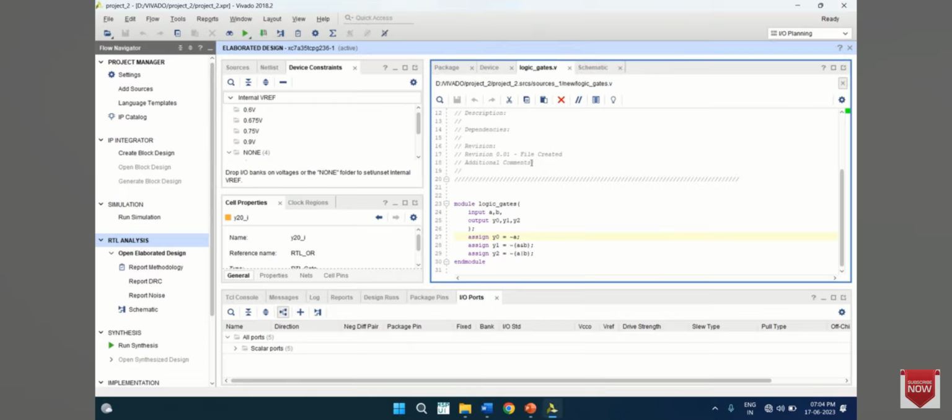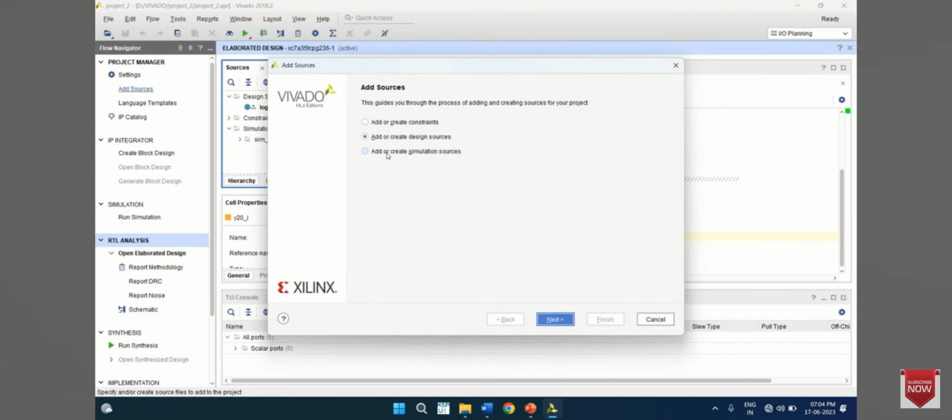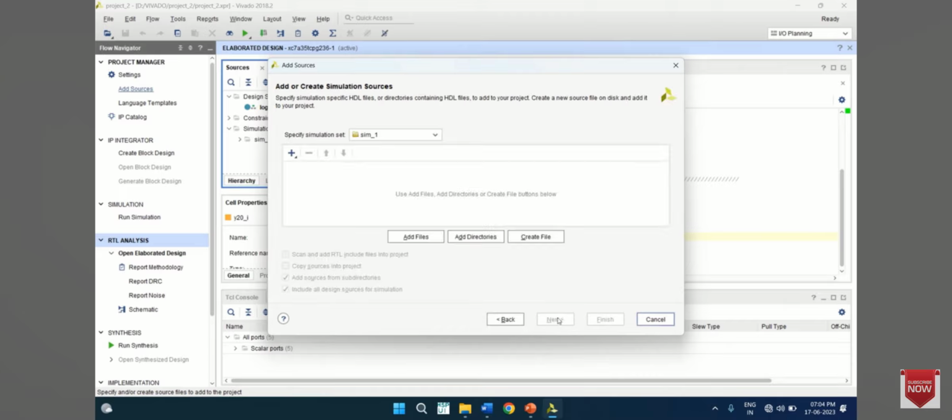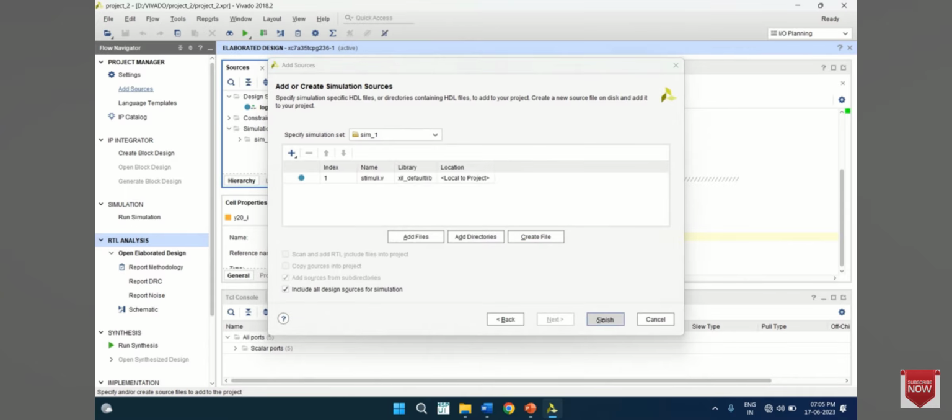For that you need to create a test bench. To create a test bench, you can directly go to sources and you can click on add sources, or you can add from here. This time you choose the option as add or create simulation sources. Click on next. Create a file. Give the test bench file a name. I will give the name as stimuli. Click OK. Finish.